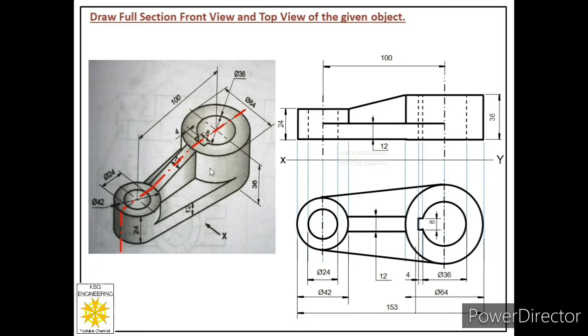First of all, we should see, are there openings in the object? Yes, there are two holes in this object. Then we will see, are those holes cut by the cutting plane? Yes, both the holes are cut by this cutting plane. It means the dashed medium lines which we used earlier in the front view to show those hidden holes, we have to convert those dashed medium lines into continuous thick lines.